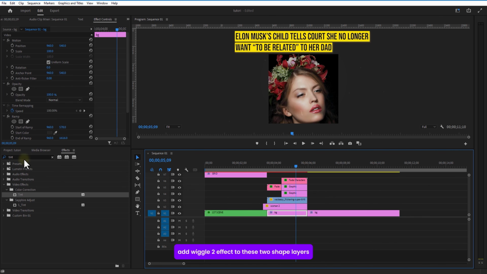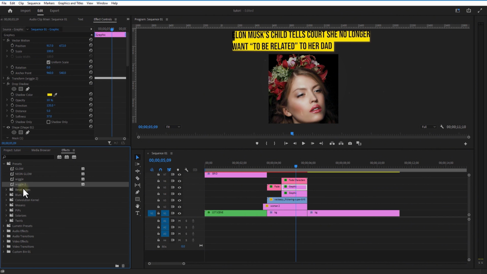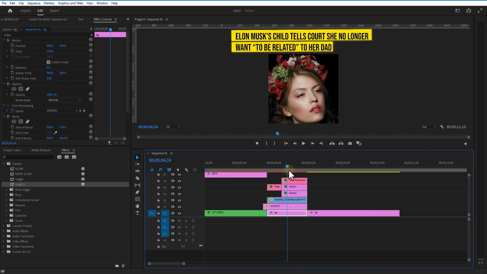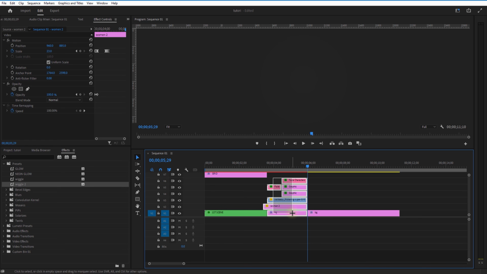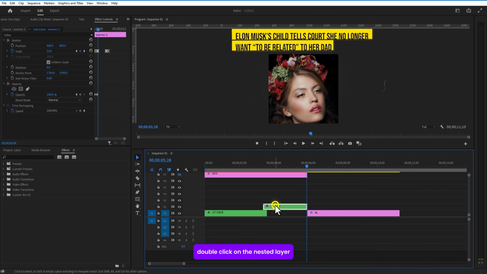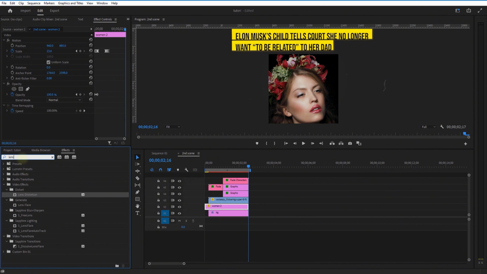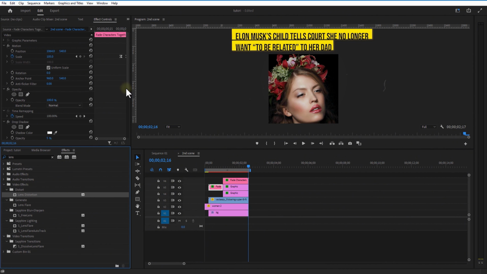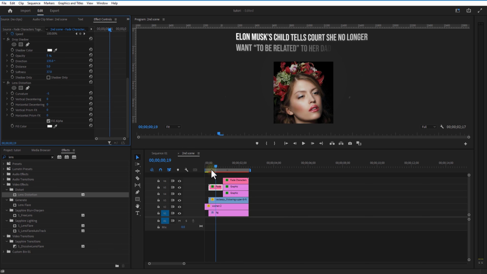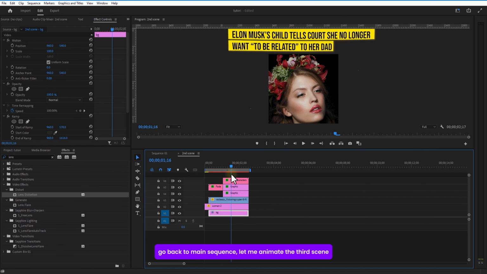Add wiggle 2 effect to these two shape layers. Nest all the layers. Double click the nest layer and go to effects and add lens distortion to these test layers and shape layers. Curvature -5. Go back to main sequence.